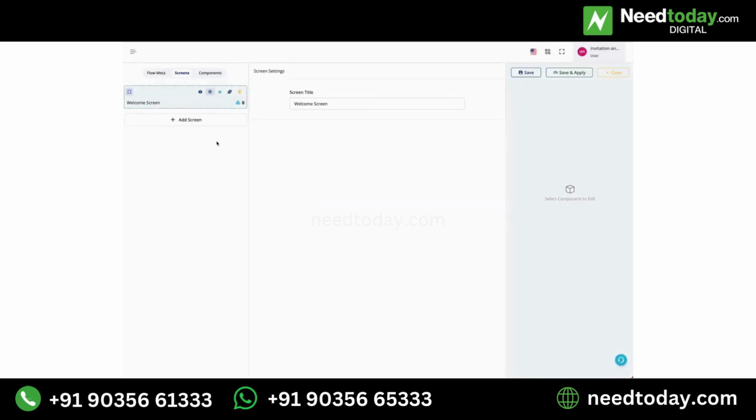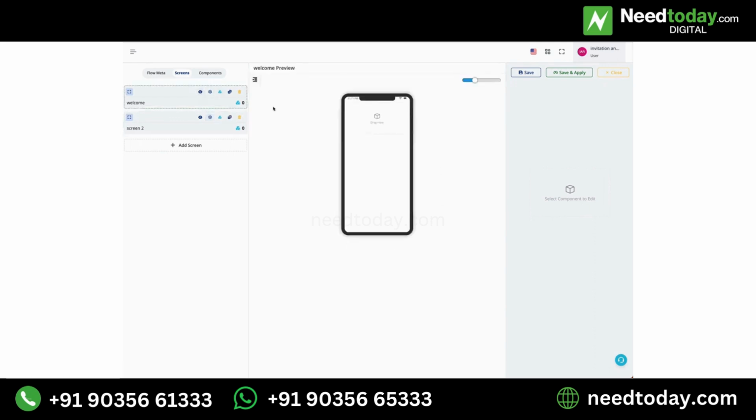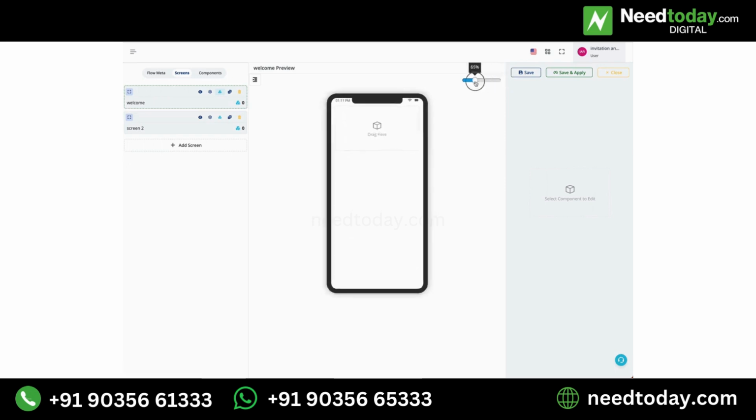Now let us understand each and every small aspect or option available here. The very first thing is you can have multiple screens in your WhatsApp native flow. With this, you can have a unique screen title for each screen. Now the very first icon here is basically the preview of the flow. Right now you do not have anything in the particular screen, so you can also zoom in or zoom out from the preview area.